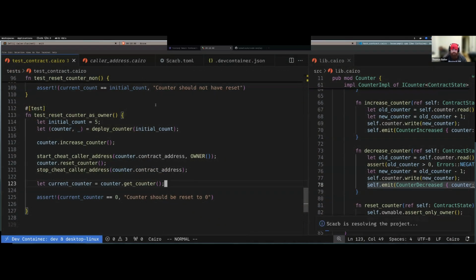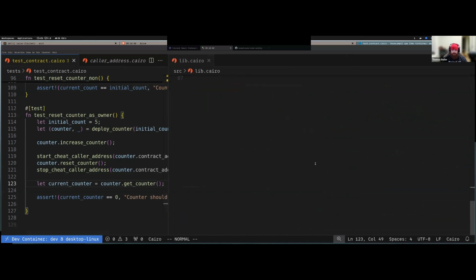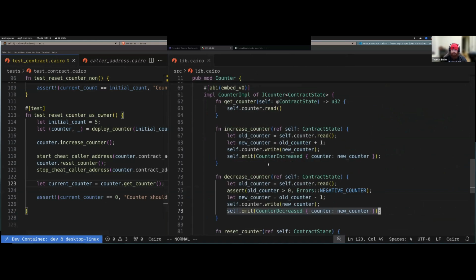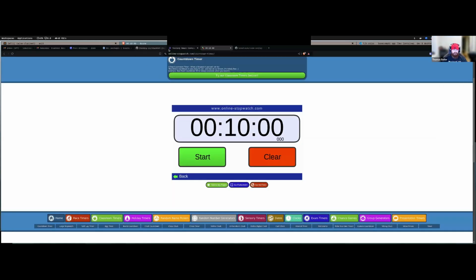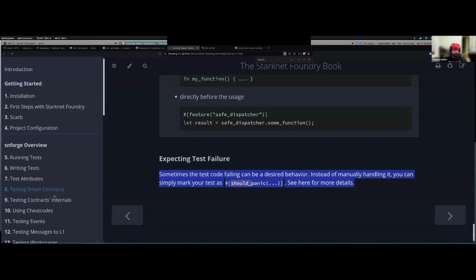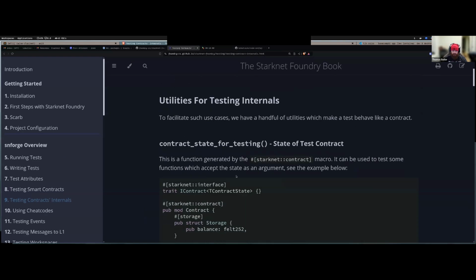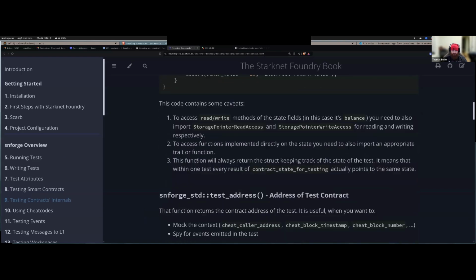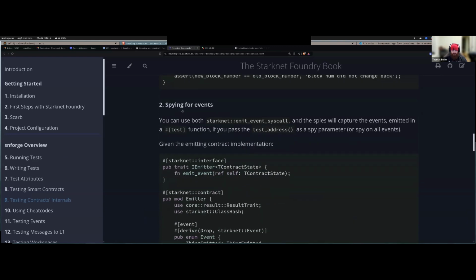So where we left off, the last thing we want to do to improve our testing is make sure these events were emitted. So to do that, let's look at the documentation. There's a number of different ways to test contract internals.